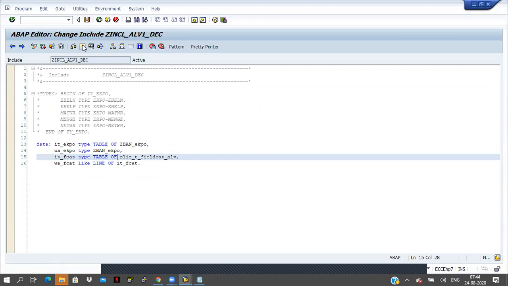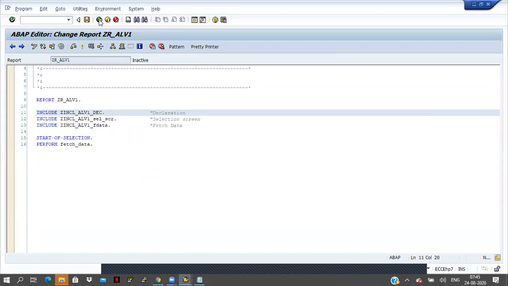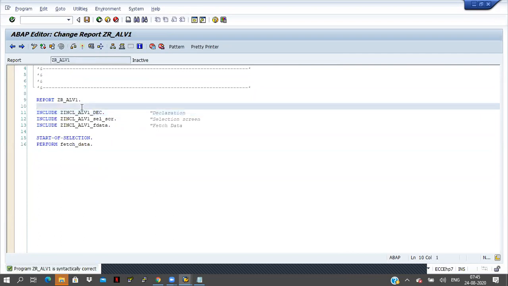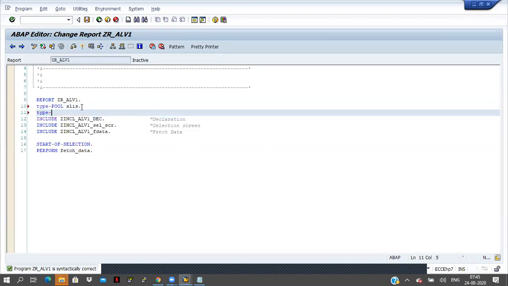Now activate it, click on back button, save it, check it. See, once you are declaring any internal table or work areas by using type group, then we have to mention here type pools, type pool slis, and type pool zban.